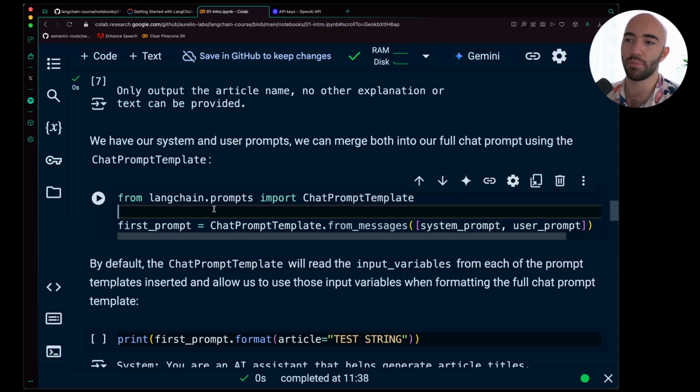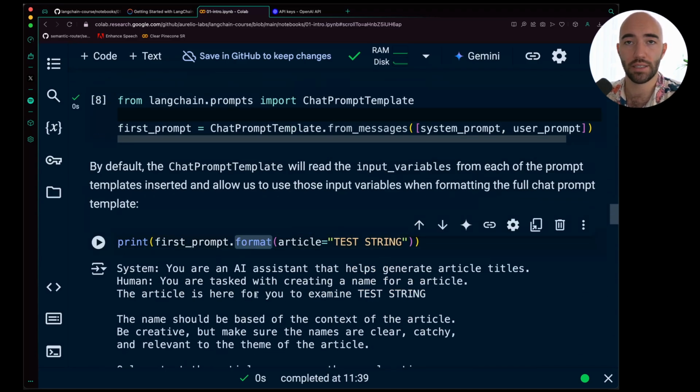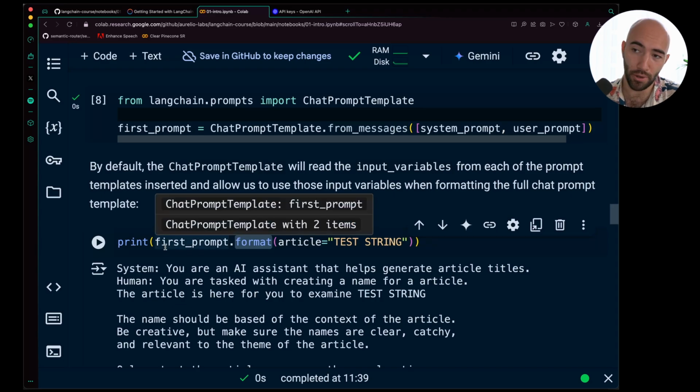Chat prompt template is basically just going to take what we have here, our system prompt and user prompts. You could also include some AI prompts in there. What it's going to do is merge both of those, and then when we do format, it's going to put both of those together into a chat history.